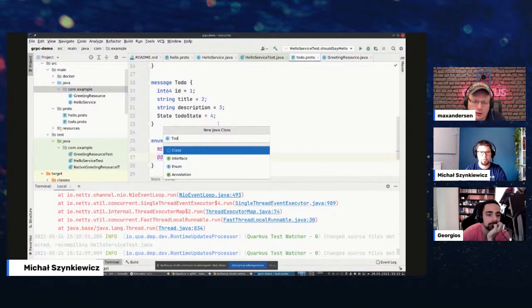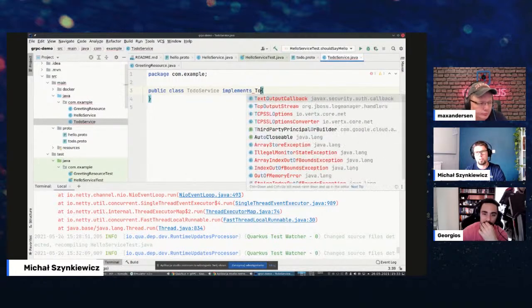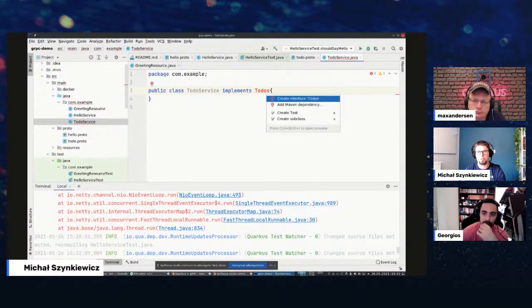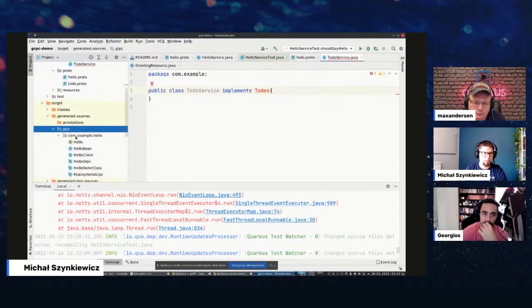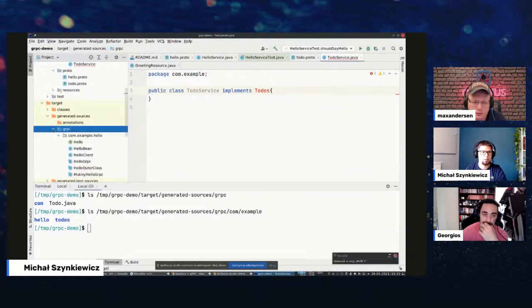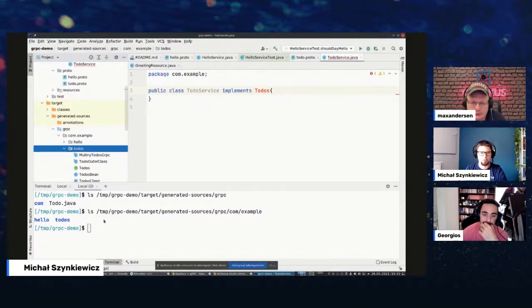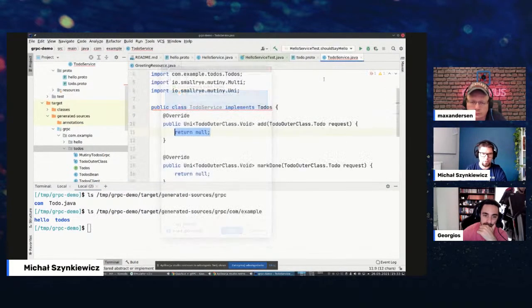Okay, so let me implement the service. It implements Todo. I think it was called Todo, wasn't it? Again, IntelliJ is quite slow for me. I don't know if it can be tweaked for picking up changes in this directory, because Todo should be there already. Yeah, you're on Linux, aren't you? Yes, they should have native support. Okay, it's here. I had checked it in the console a few seconds ago, and it's here just now. Anyway, I can implement the service.